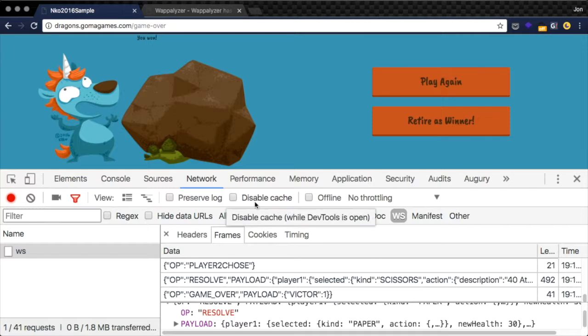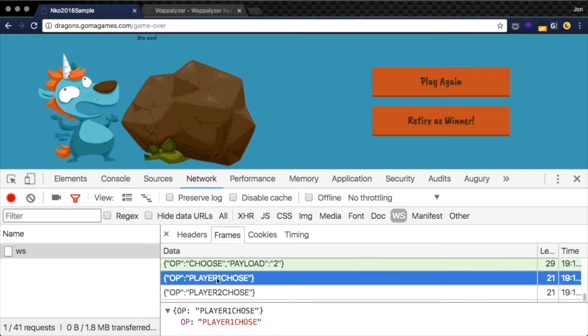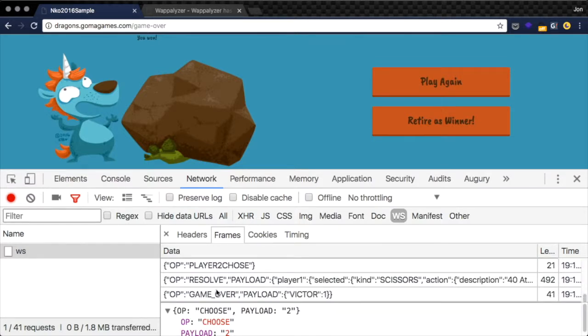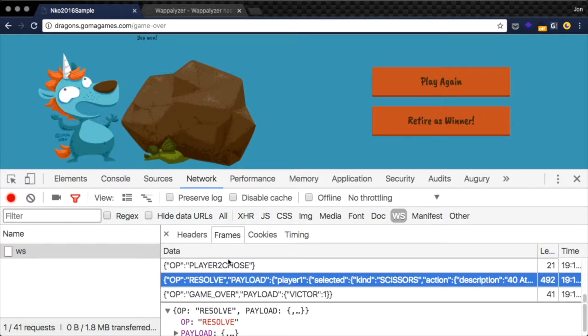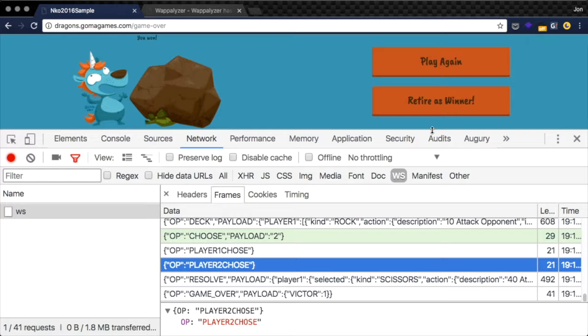And then it says game over, and it shows the unicorns won, and you're smashed under a rock. So you see these UI updates are reactive to what comes back from the server. So the JavaScript can just do whatever I say it should do based on these opcodes, like switch cases. Player 2 chose, resolve, game over. Like player 2 chose, so I know that the player 2 chose something. And then we update the UI based on that.